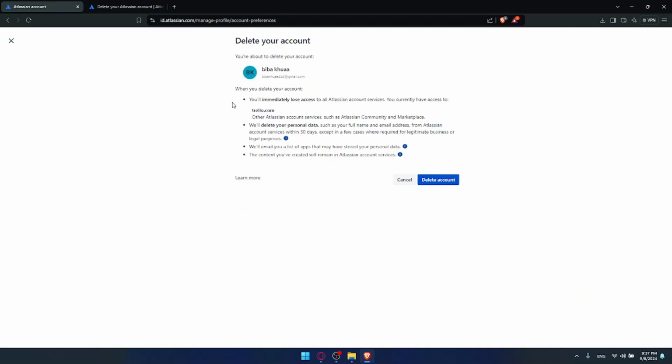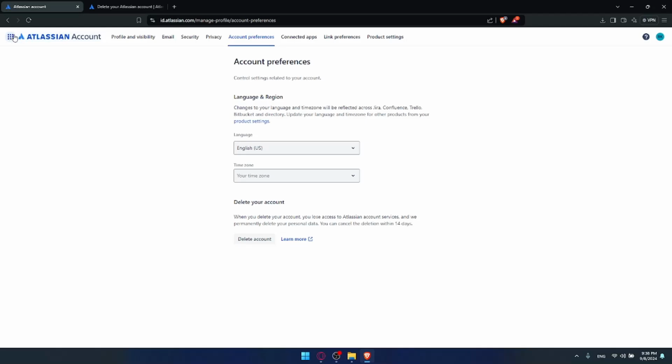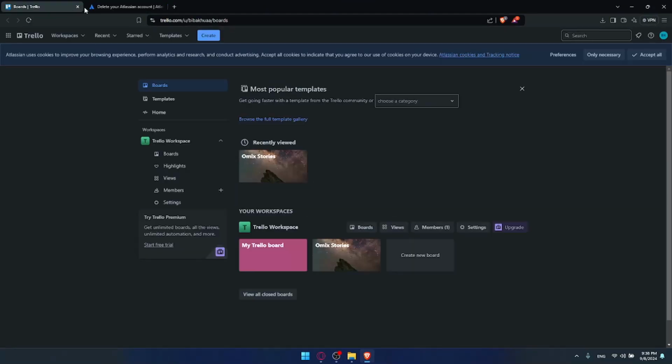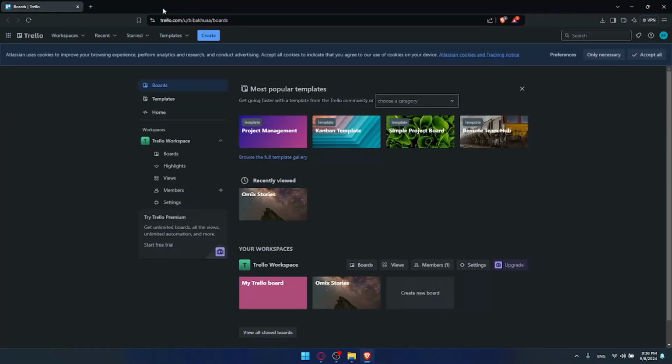So you will have to simply access or allow this, click on delete account, and you should be good to go. For me, I'll just click on cancel because I don't want to delete my account. For you, your Trello account or Atlassian account, which includes Trello, will be deleted and you will be good to go. So this is going to be it for me today.